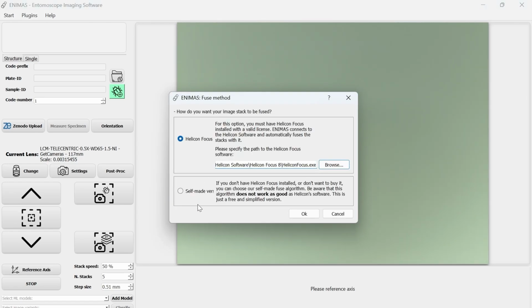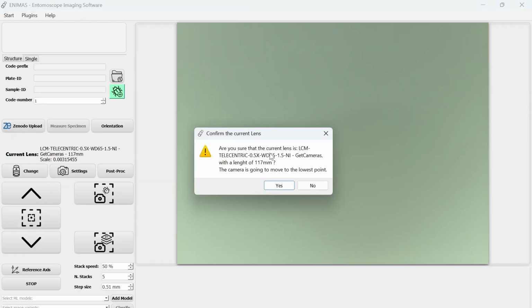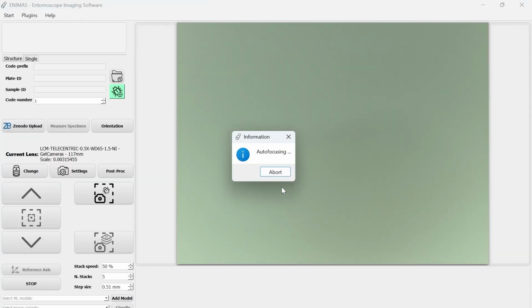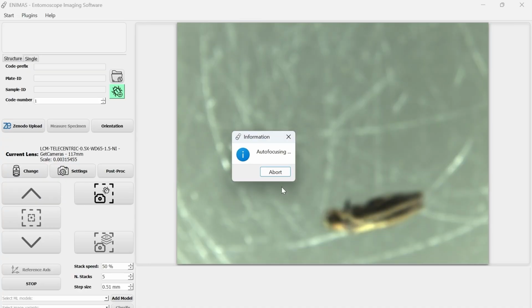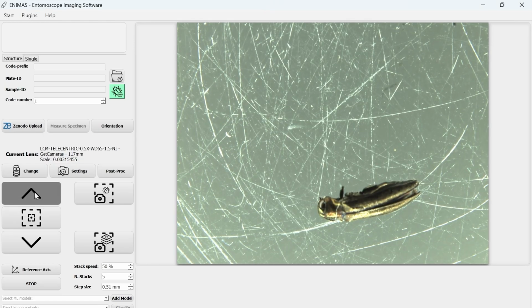We need to select first which fuse method we want to use, either a self-made method or a better one, which is Helicon Focus. We will move forward with that one. Then we need to select the lens, which is the correct one, and then we have the autofocusing feature. Right now the camera is going down to find the correct lens and distance of the lens. Now we can also adjust the lens to be sure that we have all the details and information, which I think is good right now.